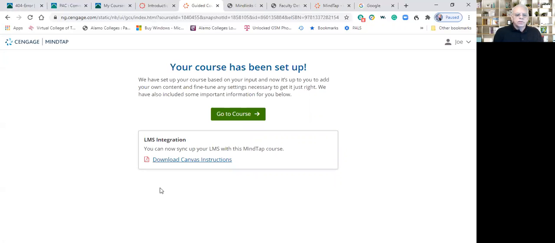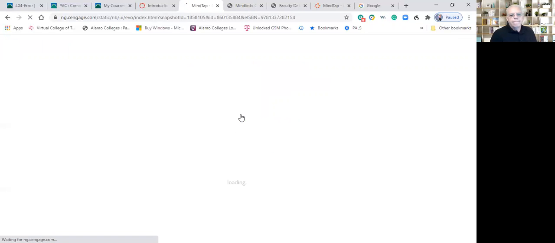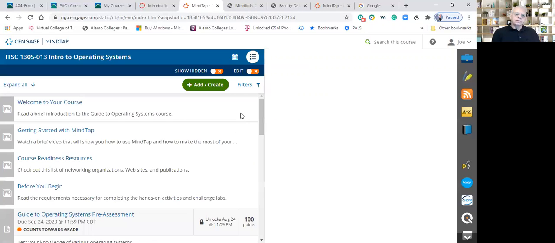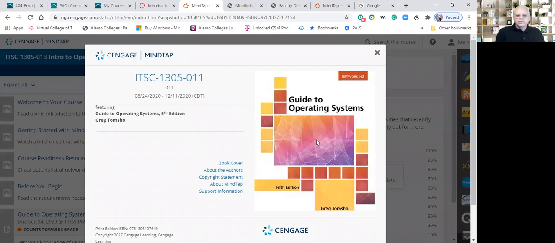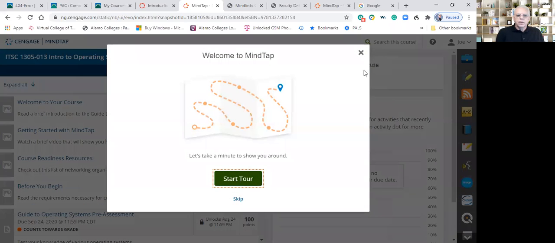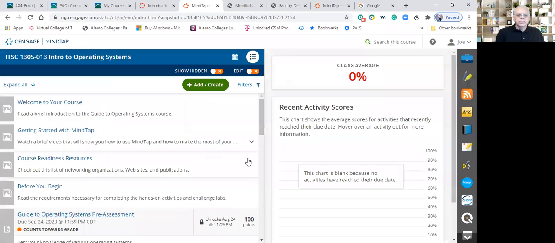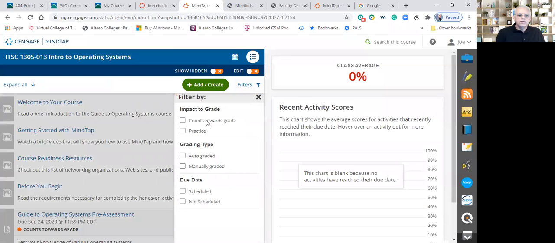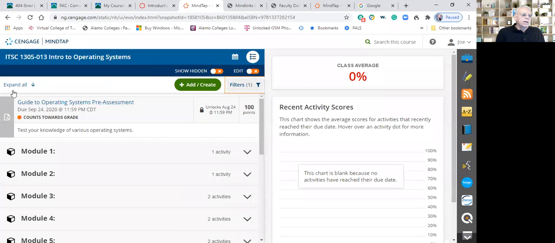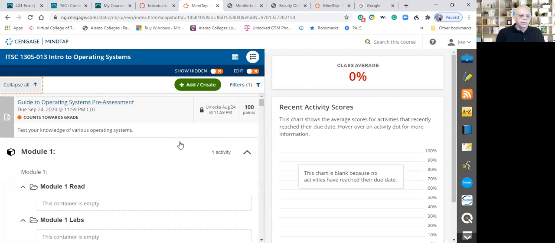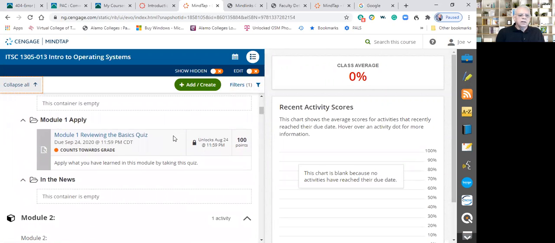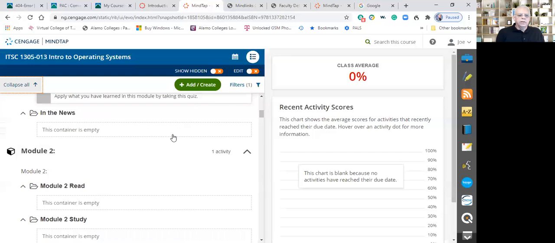And I'm going to go to course. You can download the course instructions here, but it's pretty much everything that I just mentioned here. Go to the course. And it does mention here's the book that you're using and so forth, so I'm going to just close that out. I'm going to skip that for now because we've already done all that. I'm going to select filters, counts towards the grade. And I'm going to expand all. So you see, we got everything here going already.